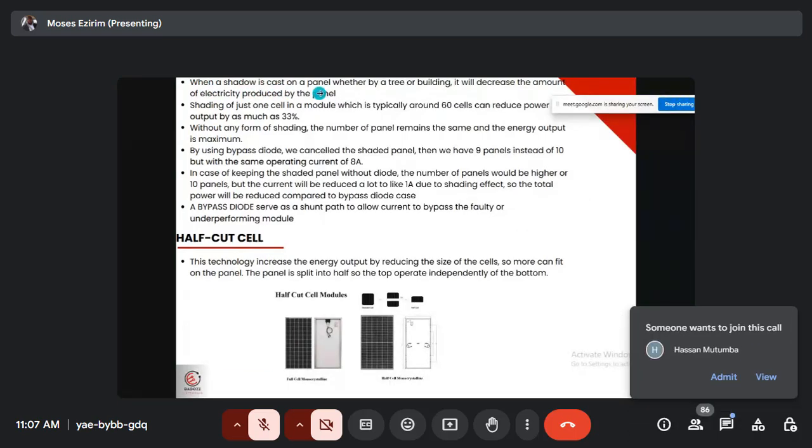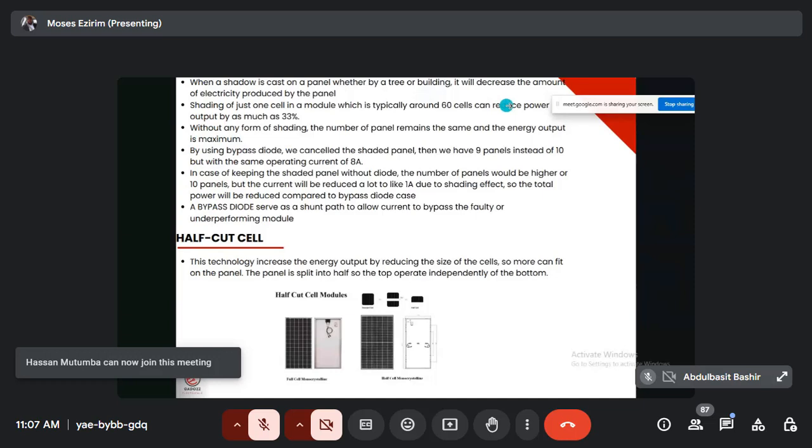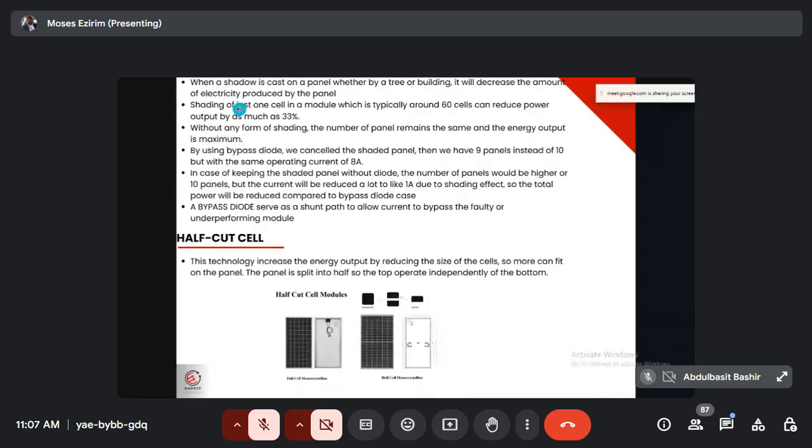When a shadow is cast on a panel, whether by a tree or a building, we don't want to lose any amount of electricity. Now, shading of just one cell in a module, can you see it now? This cell can reduce power output by as much as 33%. You can see it's more.